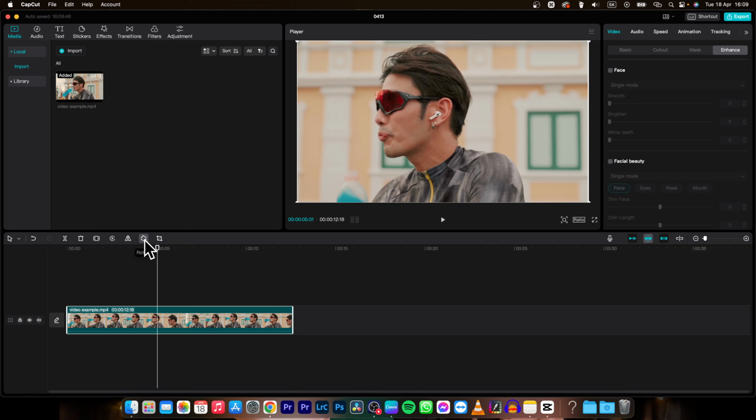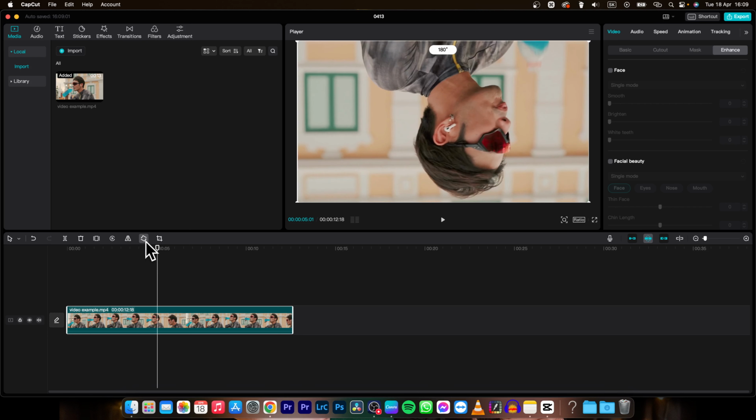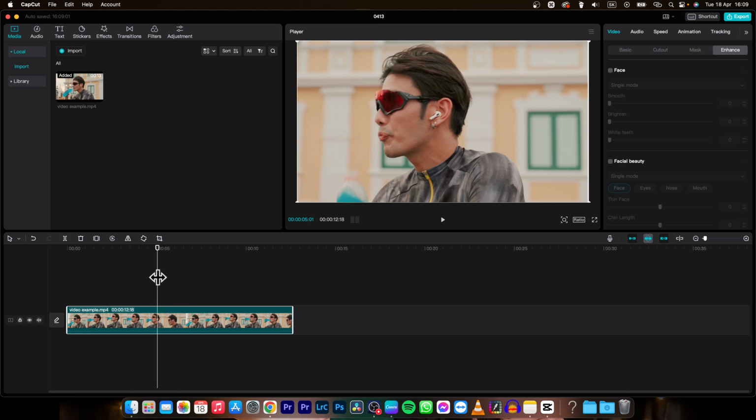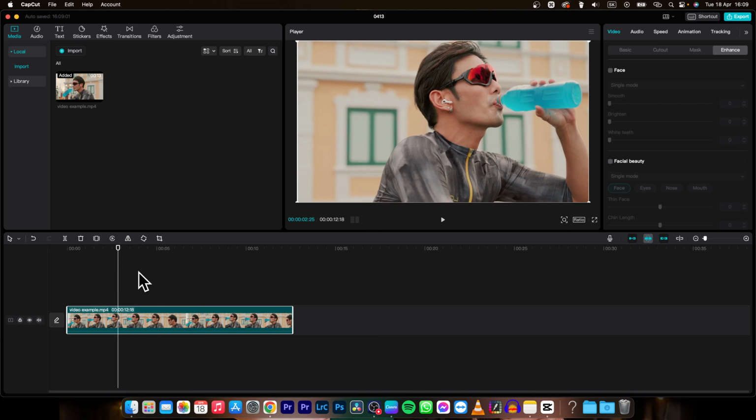And the other way is rotate it. So it is the button right next to it. And as you can see, you can flip it upside down or to left or to right. So this is how easy it really is to flip your video in CapCut.